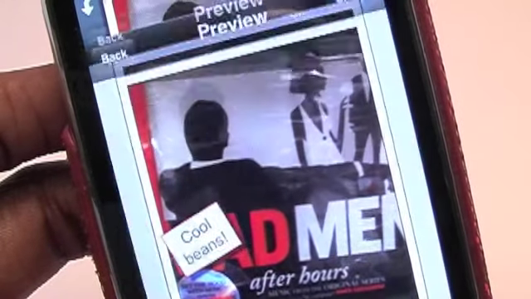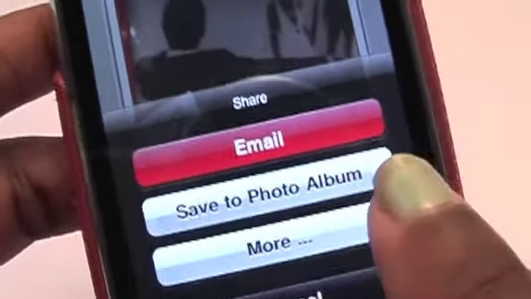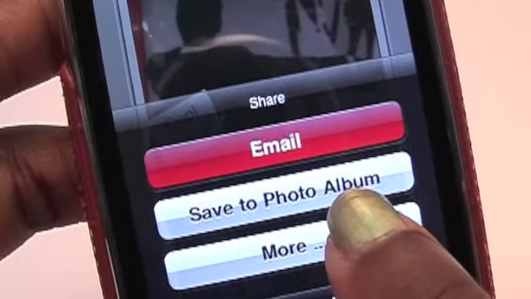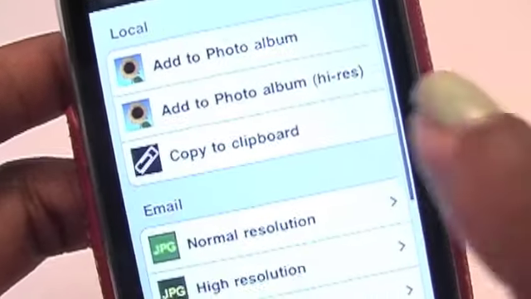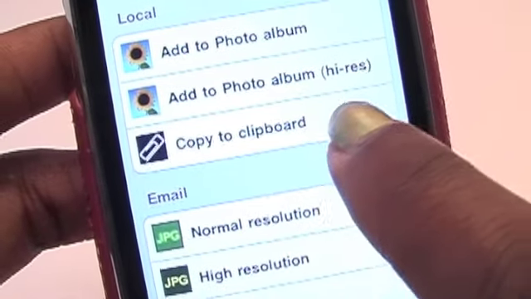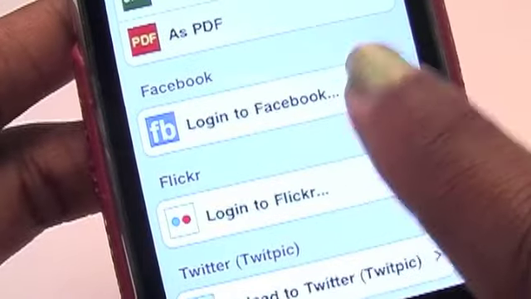So I have a bunch of different options. It gives me a preview of what it's going to look like. Then I hit the share button. Now I can email it. I can save it to my photo album or more. Now more gives you a lot more options. You can save it as a high-res image. You can copy it to a clipboard. You can email it at different resolutions. You can post to Facebook, Twitter, or Flickr.